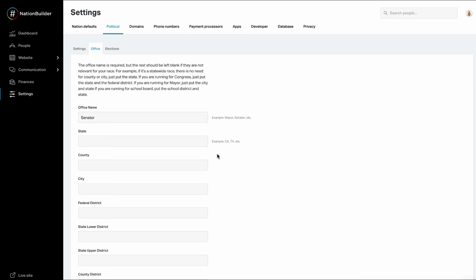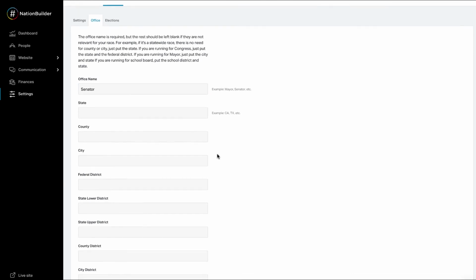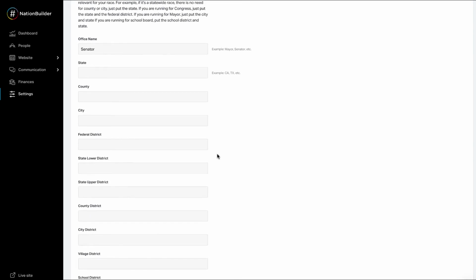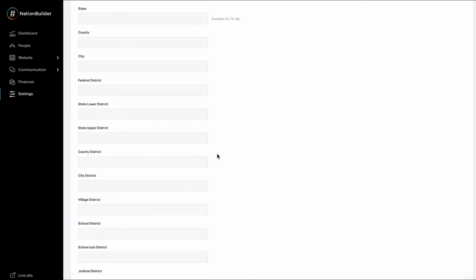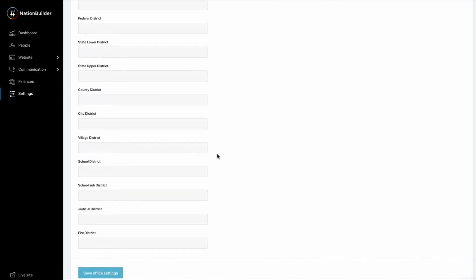For example, if it's a statewide race, there's no need for county or city, just put the state. If you're running for Congress, just put the state and federal district. If you're running for mayor, just put the city and state. If you're running for school board, just put the school board, district, and state. Click Save Settings at the bottom of the page to save your changes.